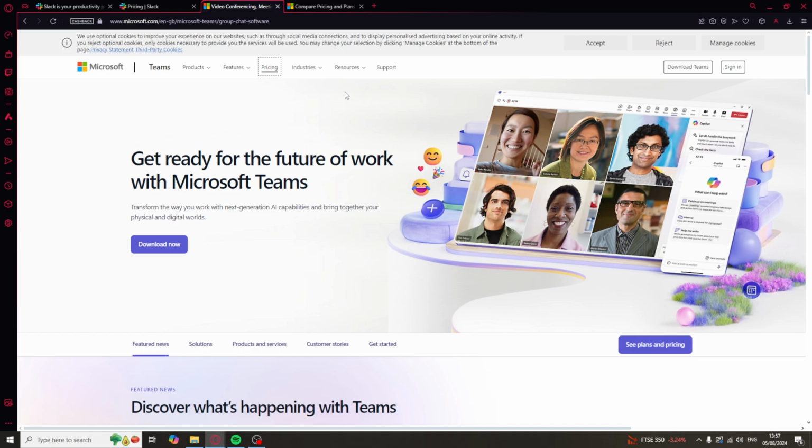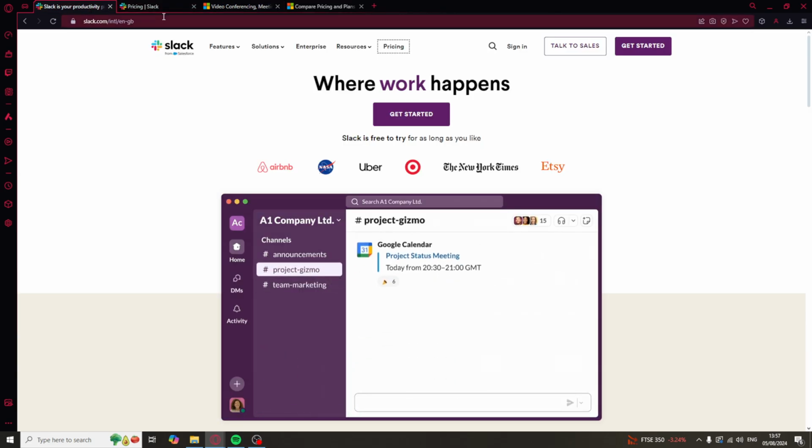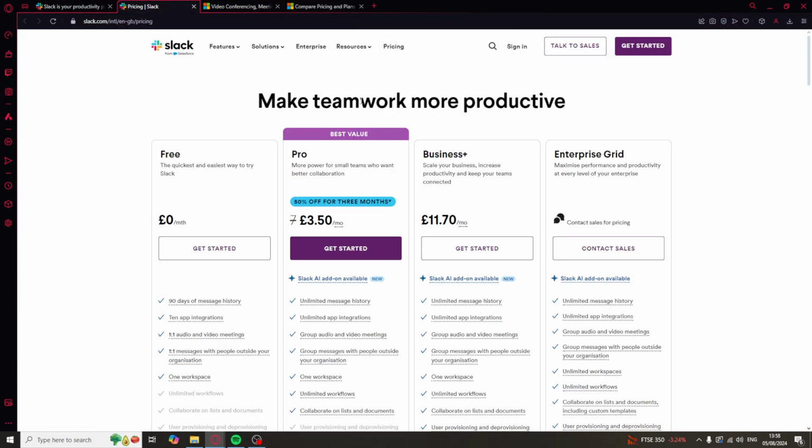And that's for the standard product. And for $6 a month, you're going to get the Microsoft 365 basic plan as well, which includes all of the core Microsoft services. In terms of Slack, it starts at $8.75 a month per person. So you can see it's almost double the price.